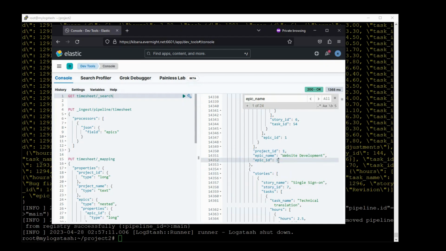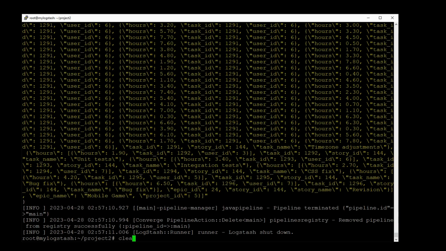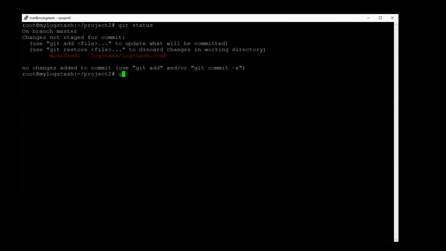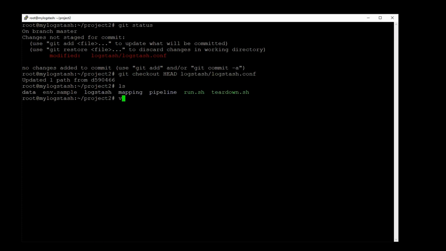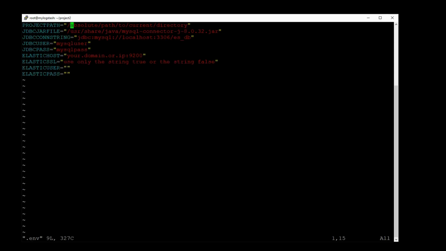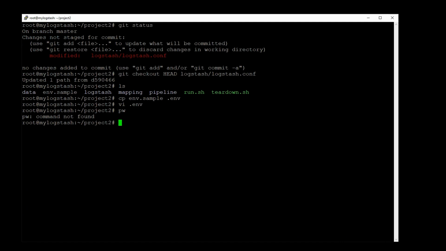So with that, that's basically all there is for the second demonstration. Now, before we go, I automated all these steps for the second demonstration. So let me revert the changes for the configuration file. And then let me make a copy of this env.sample file. Okay, now let's edit the env file. Now, if I fill out the project path, it's basically the current working directory. So root project 2, right? Hold on, let me see. Yeah, root project 2.